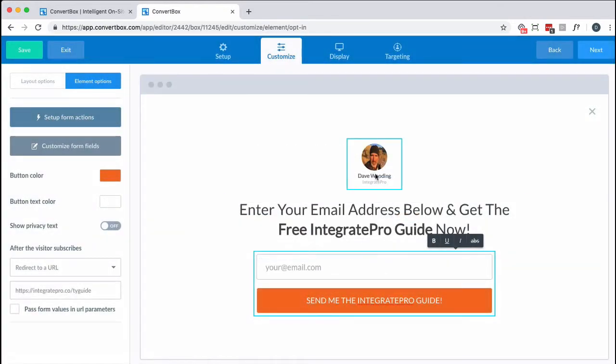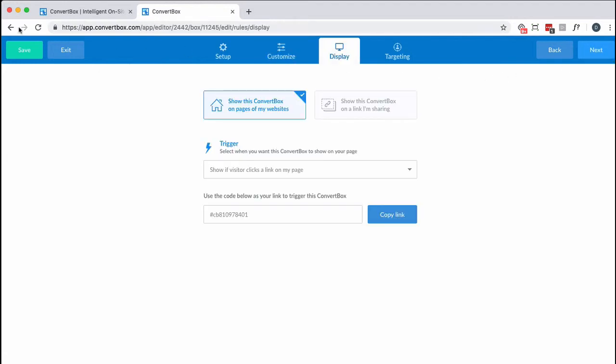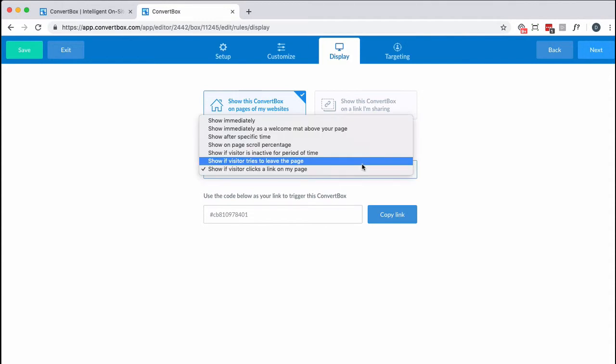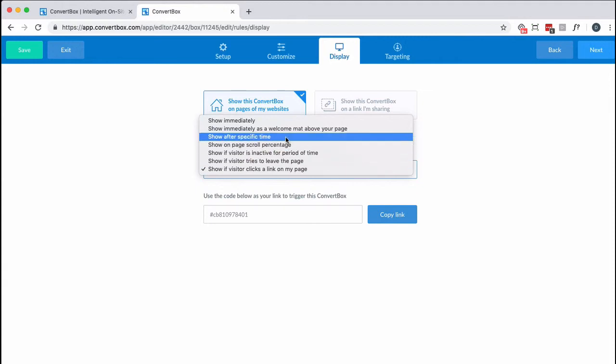And then going on to the next step. Once you've got it the way you like it, just simply go to next. And along the way, if you want, you can click on save. Now, show this ConvertBox on pages on my website. So I want them to click on a link, and I have to add this code to the link that they click on. Alternatively, I could have it if they want to leave the page, if they've been inactive for a period of time, if they scroll to a certain percentage of the page, or just show after a specific amount of time.